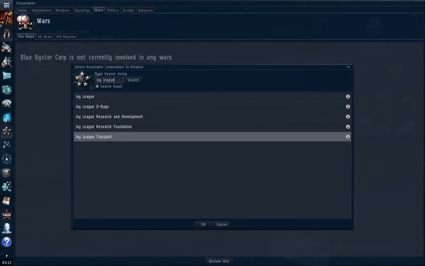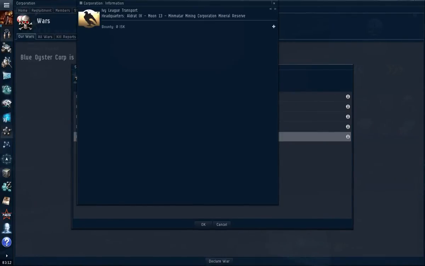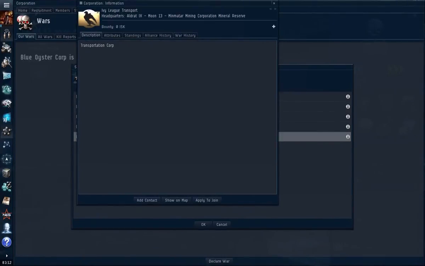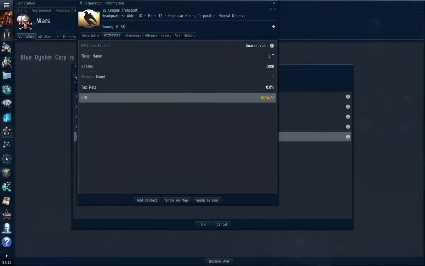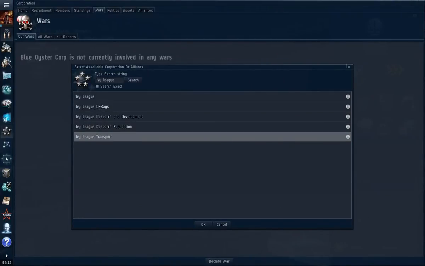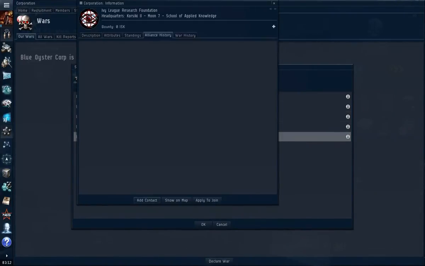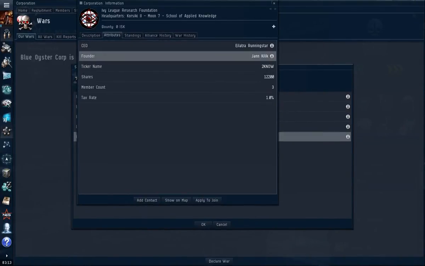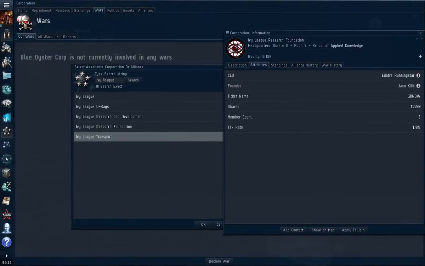Now again, the interface isn't really telling us what's there, like Ivy League Transport. You know, that's a corporation that does not belong to an alliance. It may very well be associated with Eve University, but it itself is not an alliance. So we need to actually double check what all these people are actually doing. So all these choices it's giving you, these are ones that you can actually declare war on.